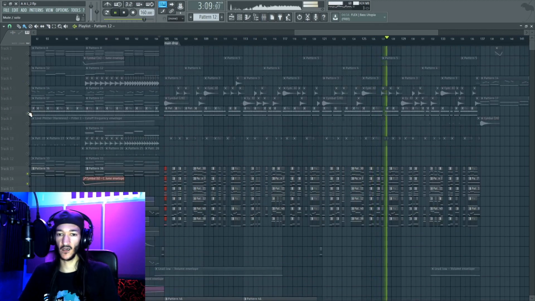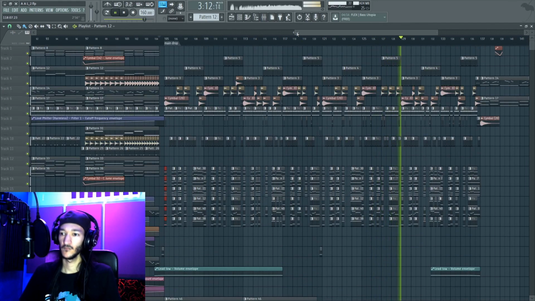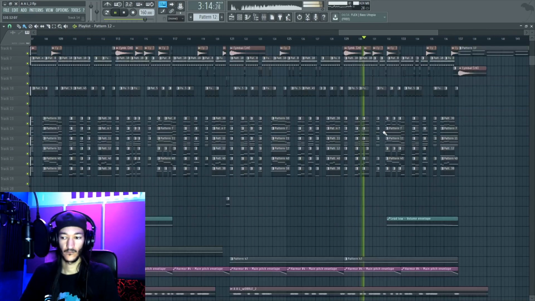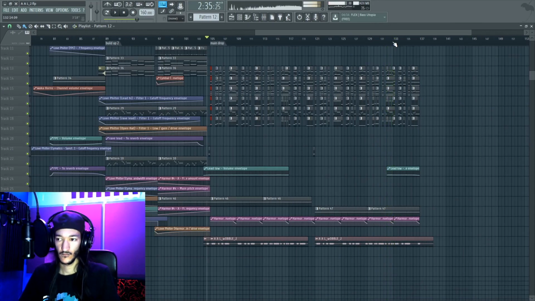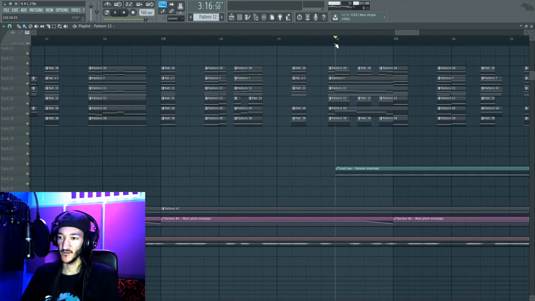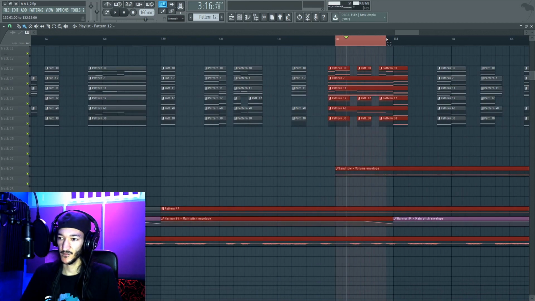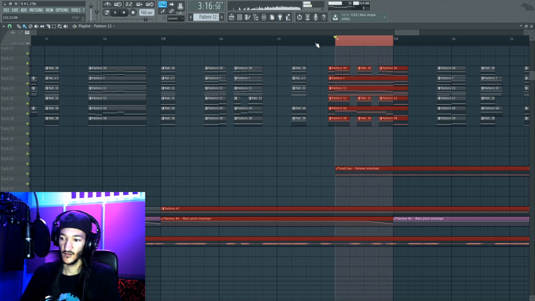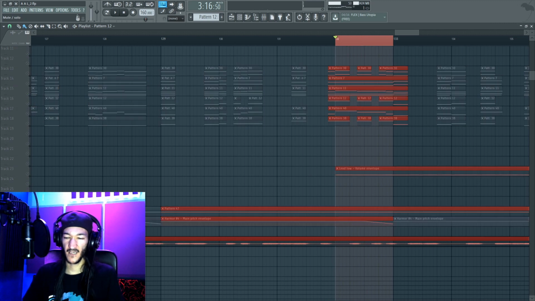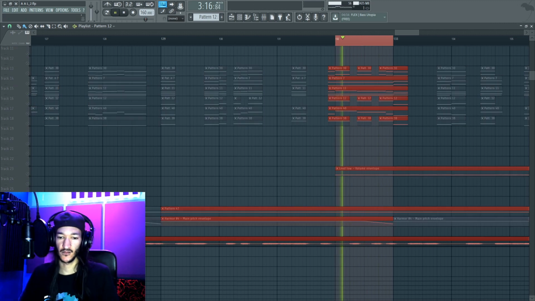Bring it all together with drums. See, I like the switch ups over here as well. There's lots of switch ups going on. So it goes from lead, wobble, lead, wobble, lead, lead. Wow, I like that. It adds like a bounce.